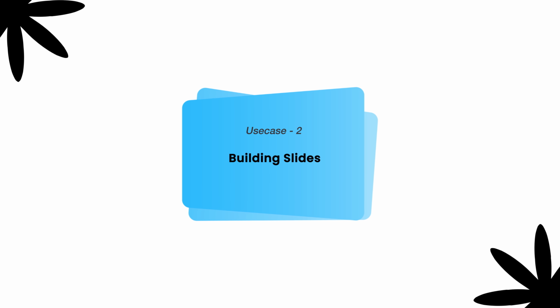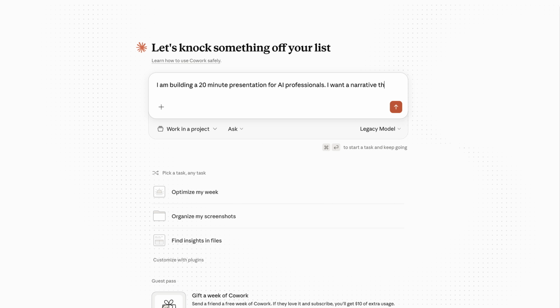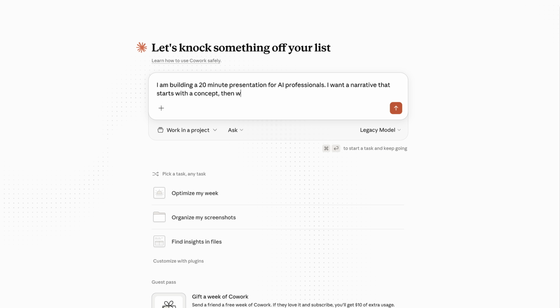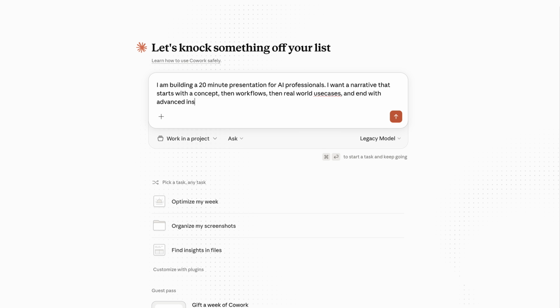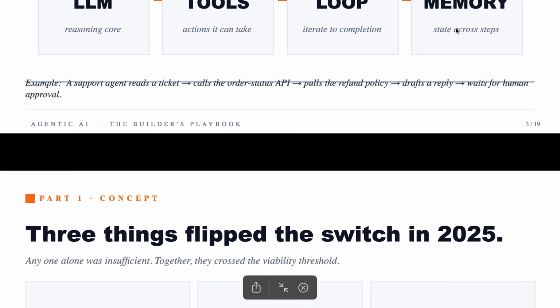Now, the second use case is building slides, but not the lazy kind of AI slides. I use Claude Cowork to actually structure strong presentations. For example, if I'm preparing for a workshop or a keynote, I just go and say something like, I'm building a 20-minute presentation for AI professionals. I want a narrative that starts with a concept, moves into setup, then workflows, then real-world use cases, and ends with advanced insights. So create a slide-by-slide outline with speaker points, visual ideas, and examples. It just builds the slides for me in whatever colors and styles that I give it.